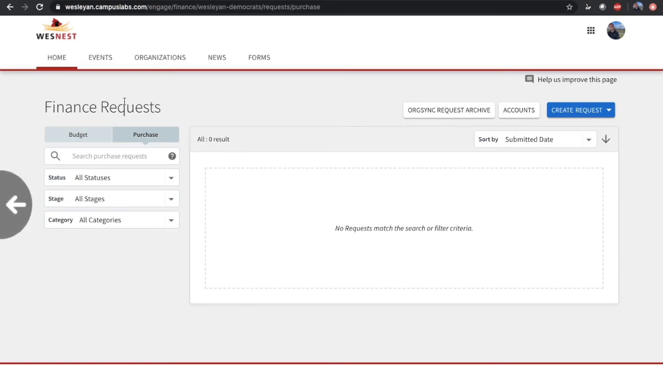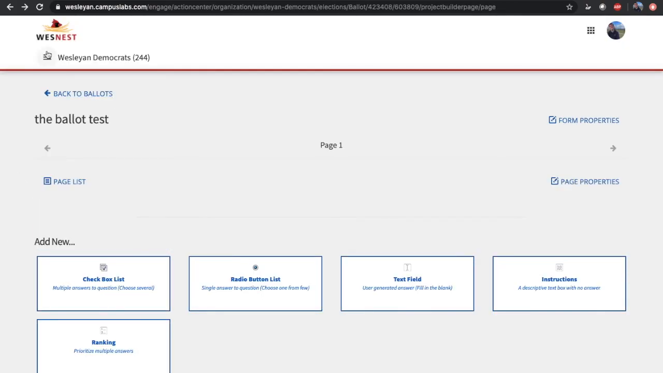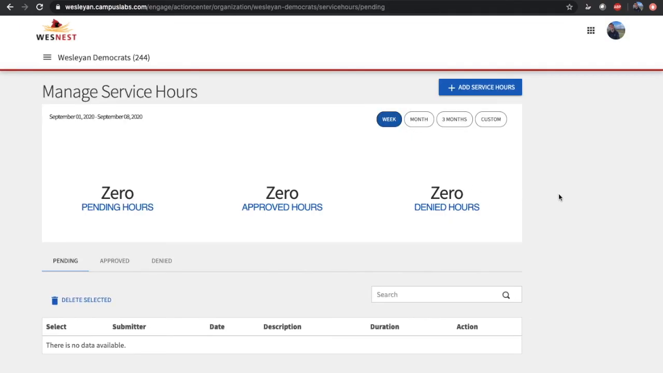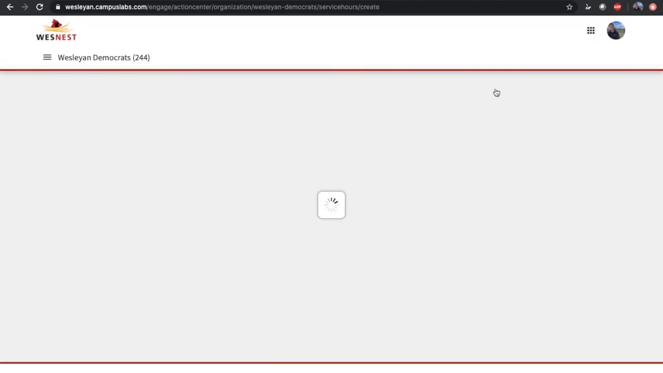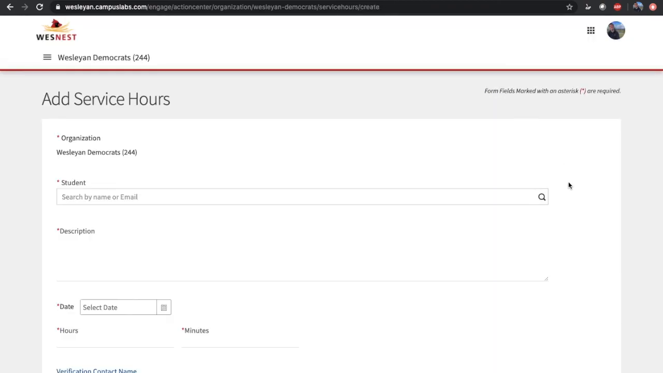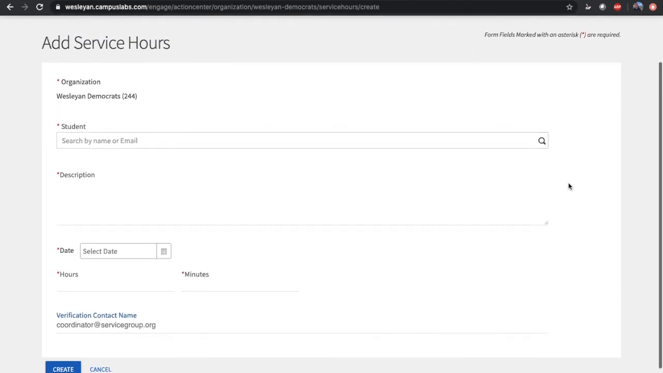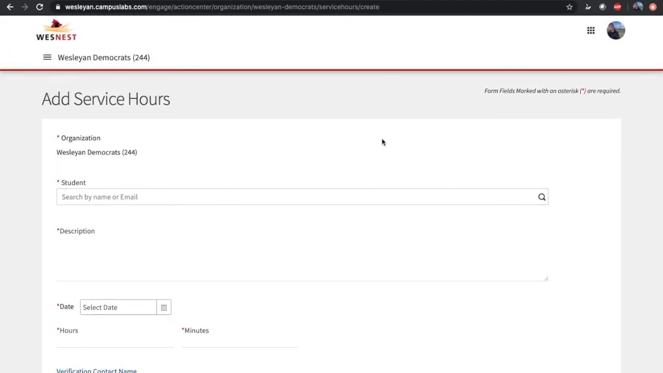Finally, in service hours, you can log the service hours that members have worked. This is a function you'll be using a lot if you're the head of a volunteer-centric organization. When adding service hours, you'll be asked for the student, who will need to be identified by name or email, a description of the labor performed, the date, the amount of time volunteered, and a contact person from the organization the volunteering was done through.